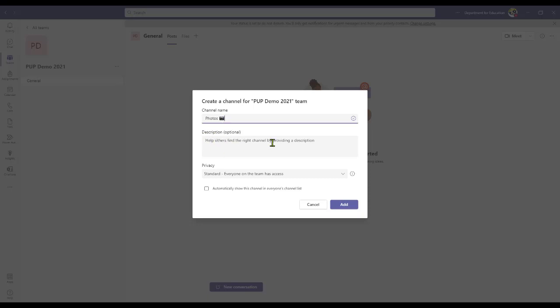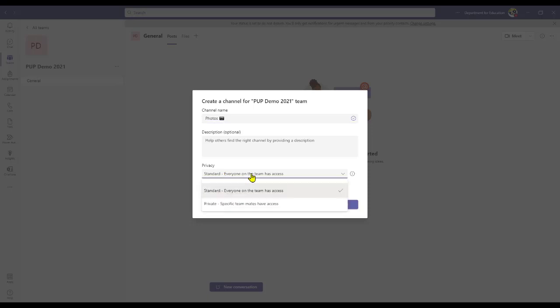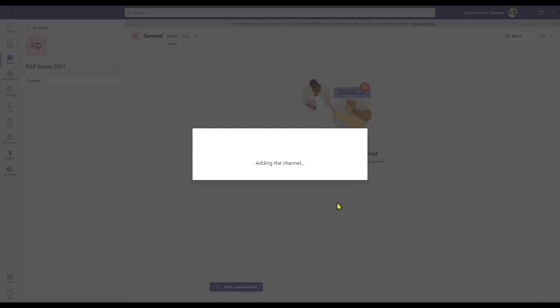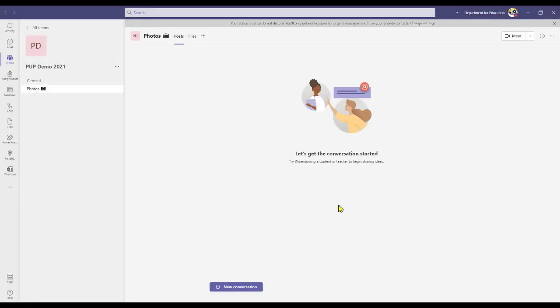We don't necessarily need to put in a description, and the privacy does default to standard, so everyone in the team has access. But if you did want to create a private channel within your team, you would then create it as private and select which team members you want to have access. We'll click Add here. And you can see now that channel has been created. It's got its own post section and its own file section as well.